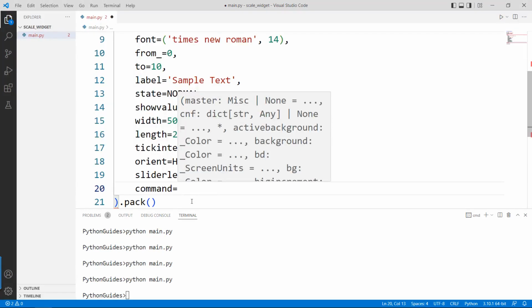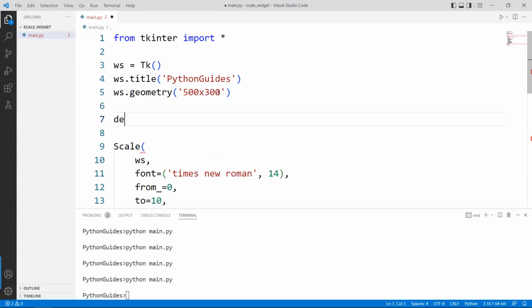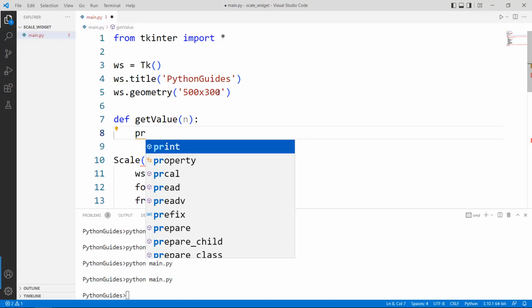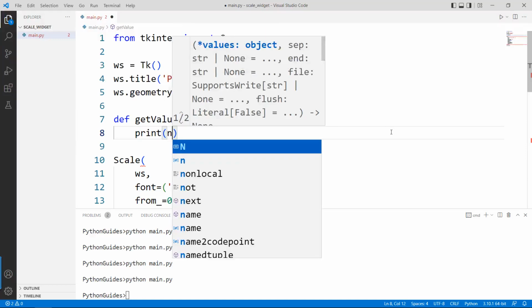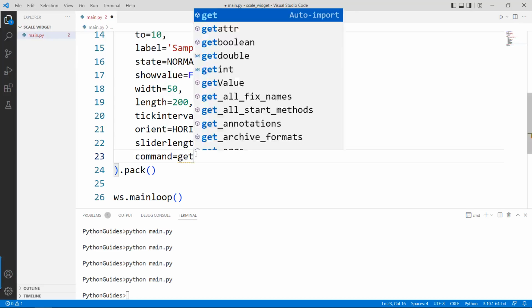The last option that I am going to talk about is command. There are more options as well that we have provided in the PDF available with this video. So let me go ahead and create a function over here. Def get_value, and I need to provide an argument over here. So let's say n. Whatever value is selected on the slider should be displayed on the terminal. Print the value of n, and I will call this function inside this command. So get_value.